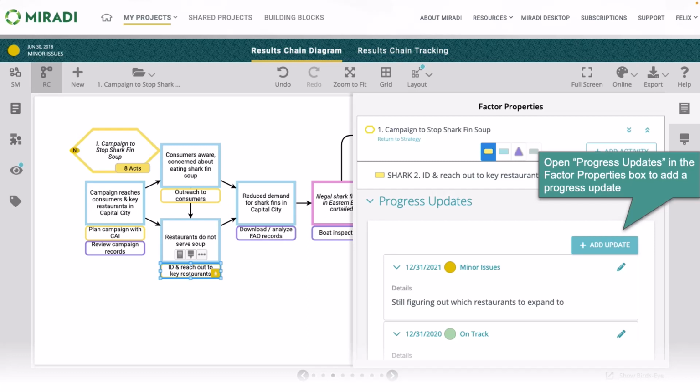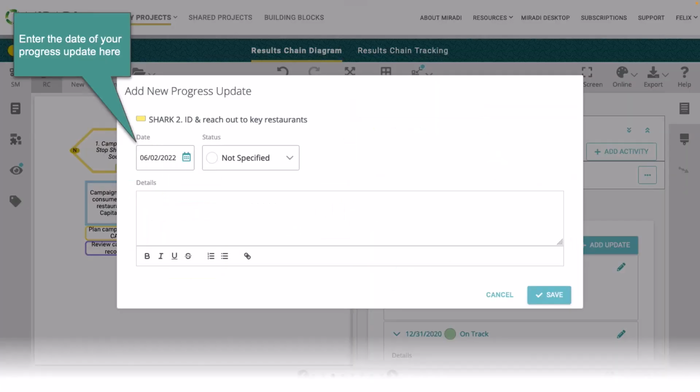Open Progress Updates in the Factors property box and click on Add Update to create a new progress update. Now you're ready to enter your new progress update in this screen. Your update should include the date of your update. Perhaps your team meets on a regularly scheduled day every quarter to enter their updates. If so, you'll want to make sure that the date is consistent with your regularly scheduled meeting dates.